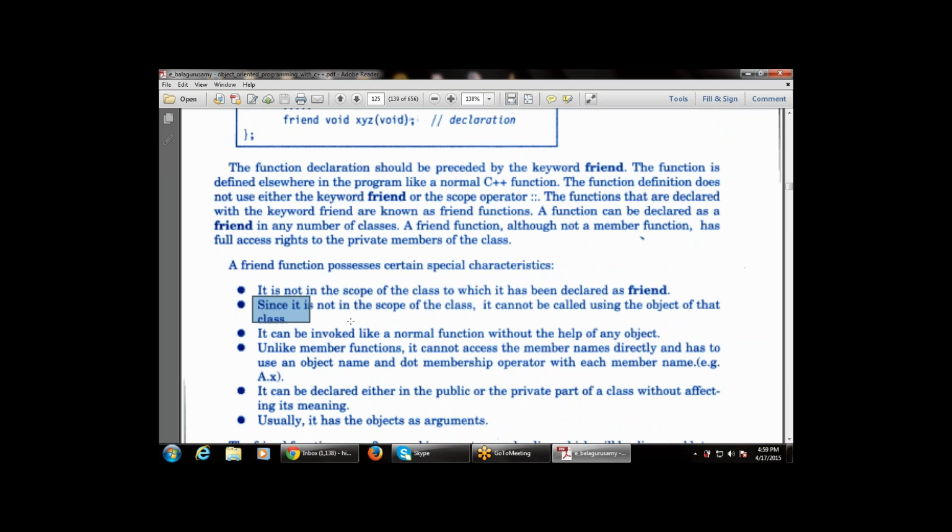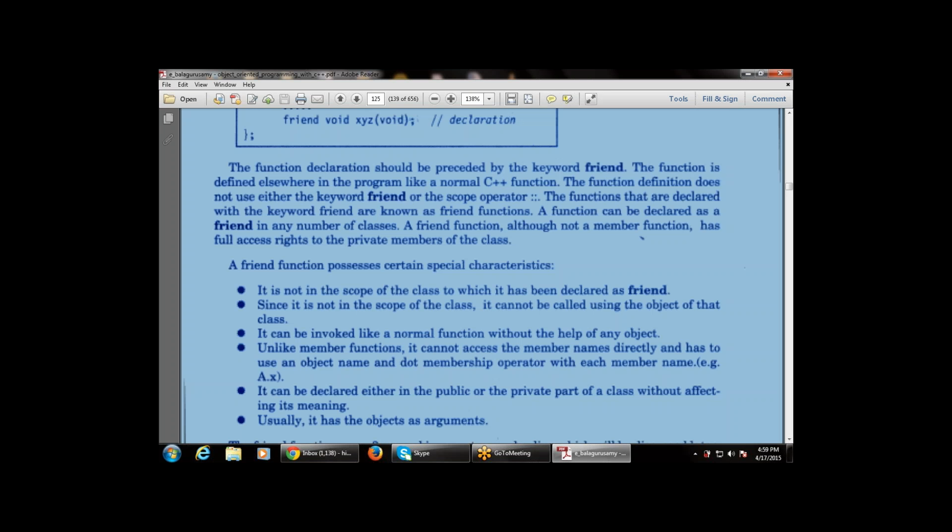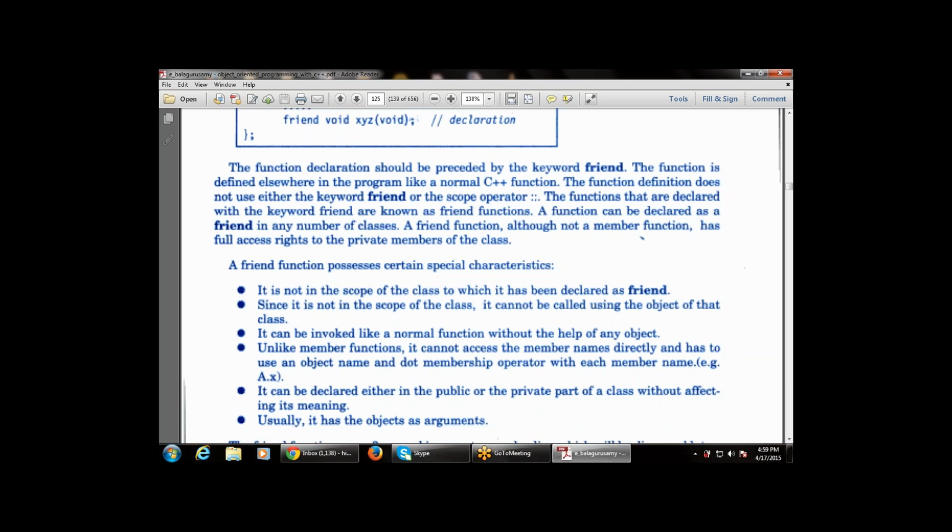Next feature is that it is not in the scope of the class. It cannot be called using the object of that class. It cannot be accessed by using the object. Next, it can be invoked like a normal function without the help of an object. So it is not treated as a part of the class. It is treated as a normal function, so there is no requirement of an object.